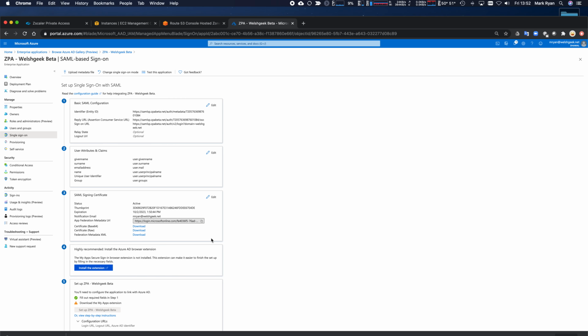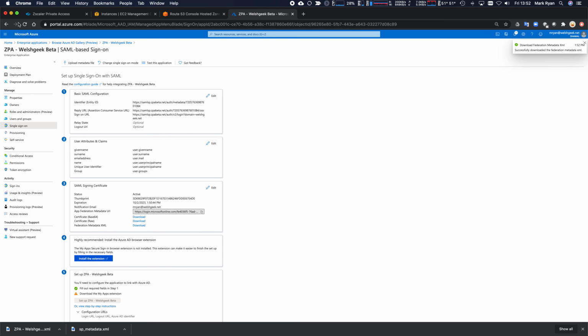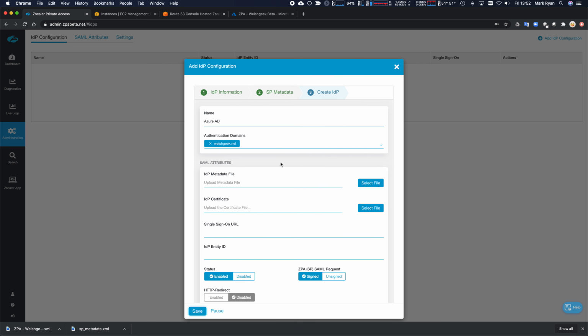And now we've updated the signing certificate that's going to be used to sign the SAML assertion. So now we have the 3 steps that we need, and we can now download the metadata. Just maximize this window. So we've now got the metadata from Azure AD. So we can come back over to Zscaler Private Access.